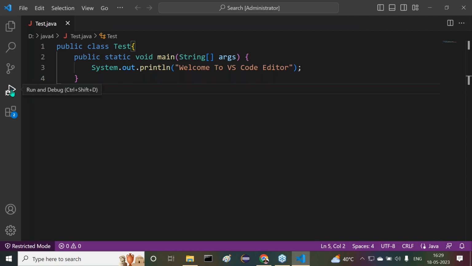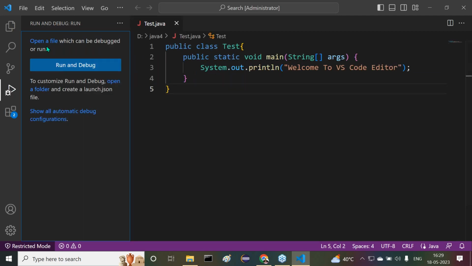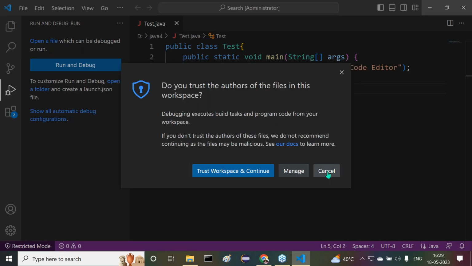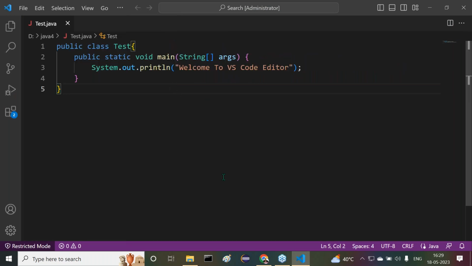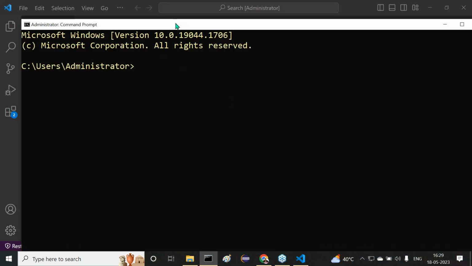Run and debug the program here. If you click on this, the run and debug option is available. Now click on this run. Okay, some other process is required for it, so not required to go for this one. Now I just want to compile and execute this directly by using the command prompt.